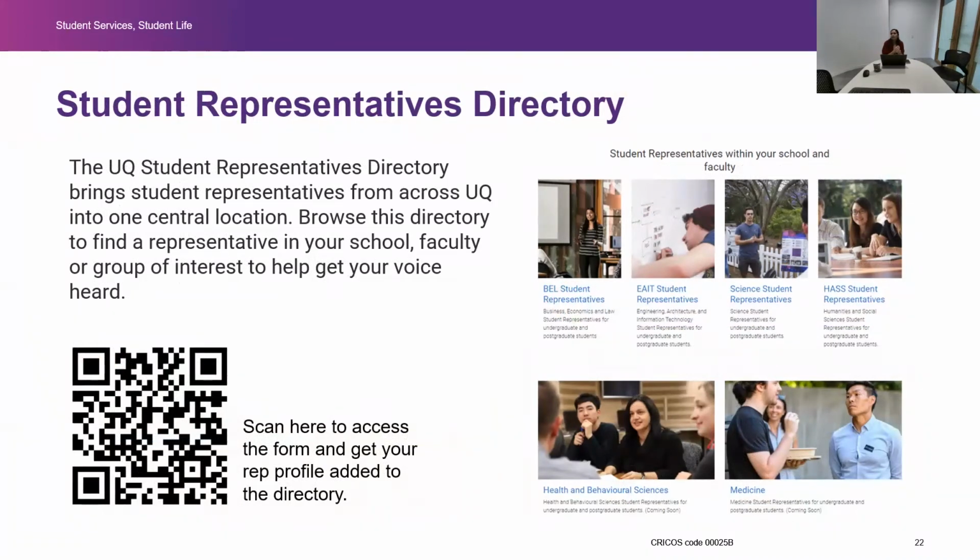Maybe they're in the School of Engineering and they're trying to get in touch with somebody about something that's gone on in a particular course, something around assessment. I need to talk to somebody. Who's my rep in this area? They can click on the EAIT student reps, scroll through, see who's the rep for that particular school or course, click on them and then be able to reach out to them via email.